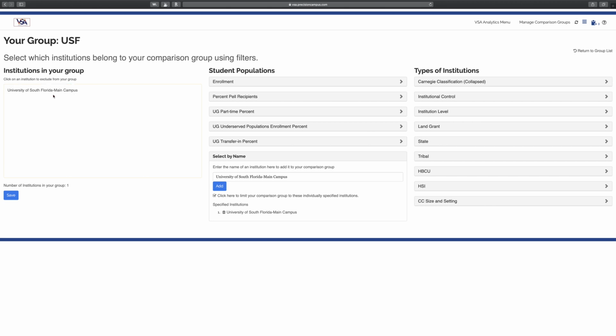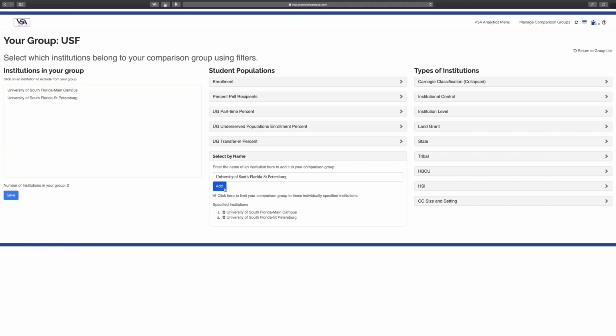If you wanted to include your satellite campuses, you could come over to the middle part of the screen where it says Select by Name, and we could adjust the name and search for our satellite campuses. For this example, we can add the St. Petersburg campus and click Add.